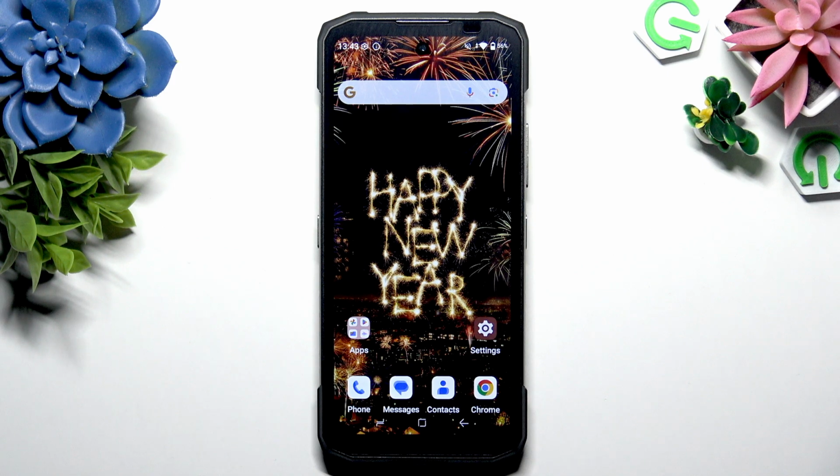In front of me is DOOGEE Blade 20 Max, and today I would like to show you how you can change display refresh rate.